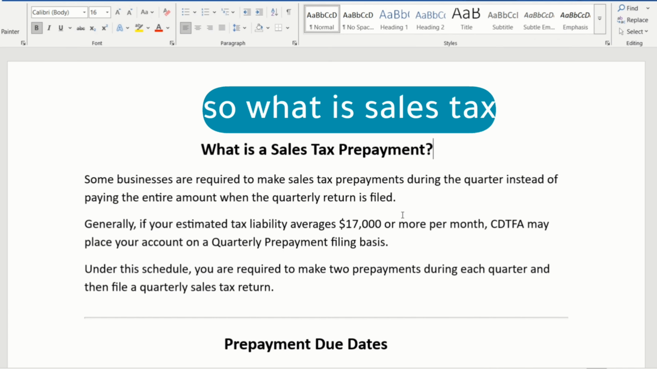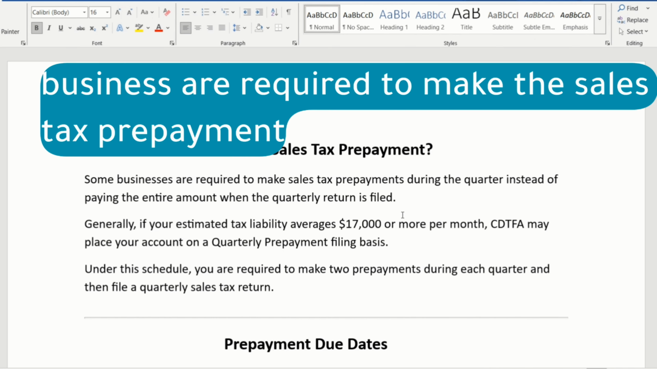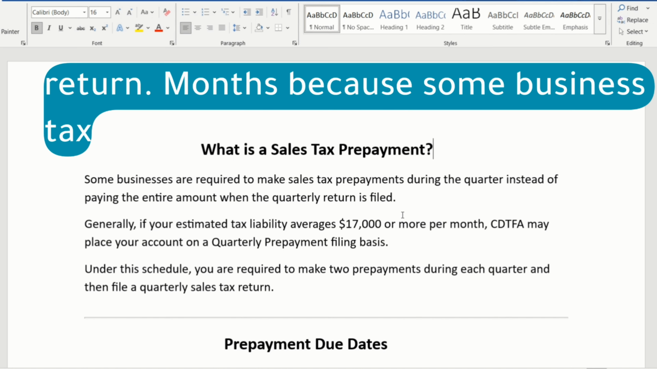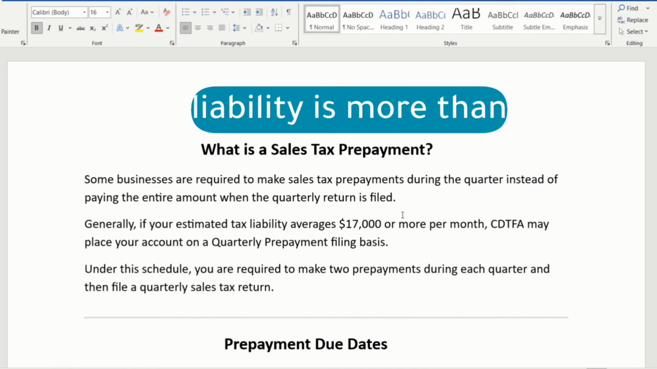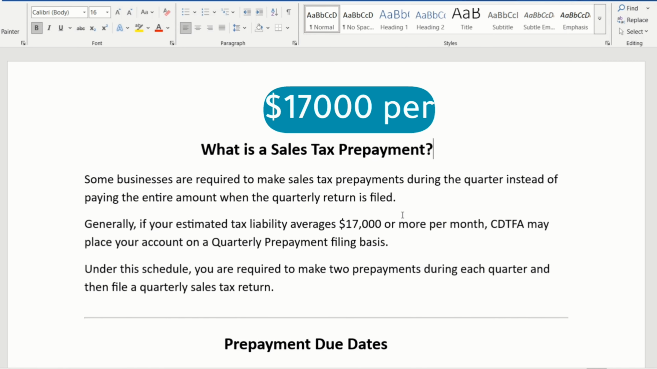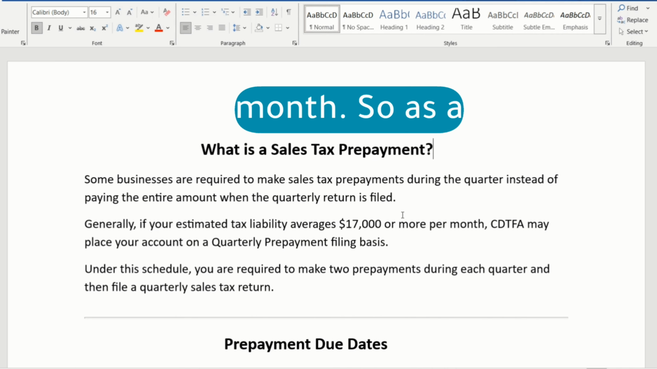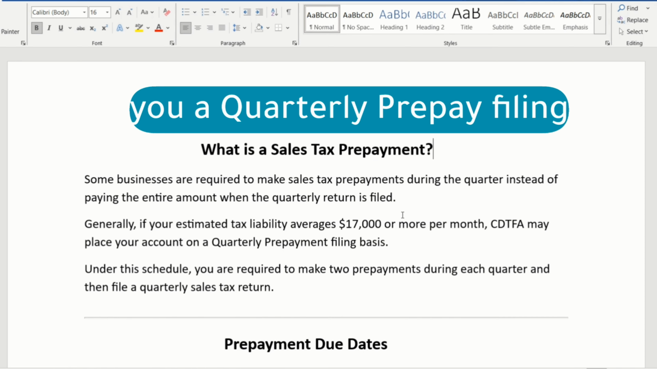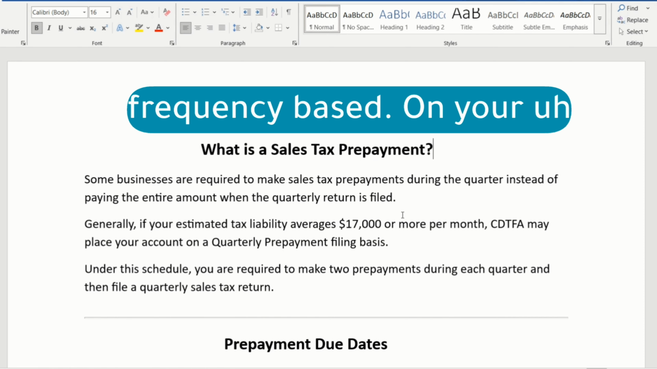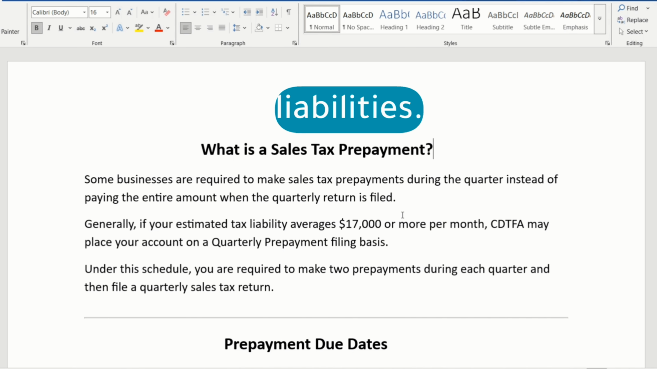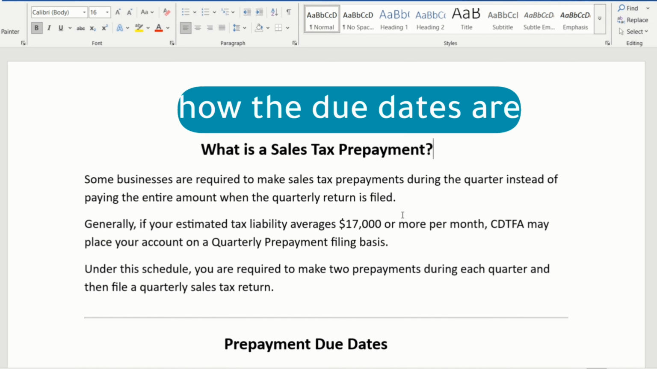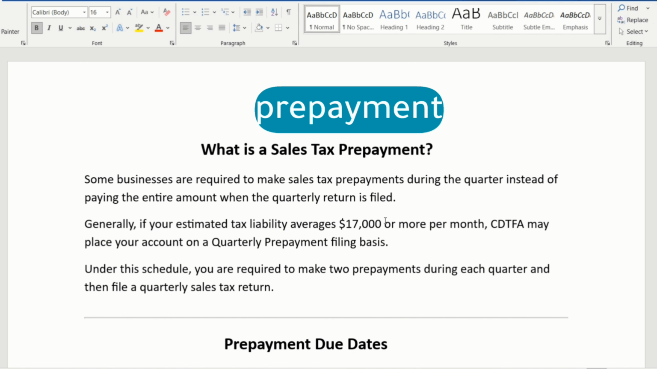So what is sales tax prepayment? Businesses are required to make the sales tax prepayment instead of filing the quarterly returns, because some businesses' tax liability is more than $70,000 per month. So the CDTFA then assigns you a quarterly prepay filing frequency based on your monthly tax liabilities. I will show you how the due dates work for this prepayment.